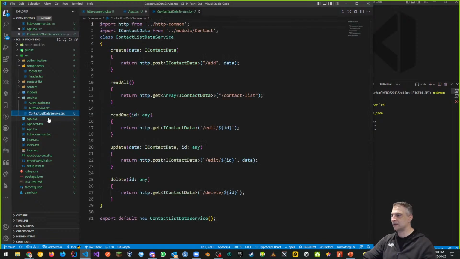And the contact list data service basically does all of our contact list operations. Create, read, update, and delete. Okay, it does all those things. So that's what we have for services.